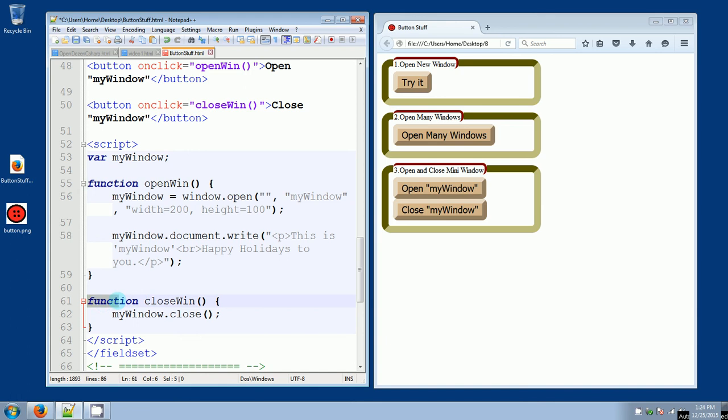Now let's do the very easy close window function. Function close window, which again, when the second button clicks, it's going to call that function, and in its curly braces, all it is is my window dot close. Very, very easy. And there's the end of the script, end of the field set. So I don't know what I did, but I need to save all of that. Let me come over here and refresh.